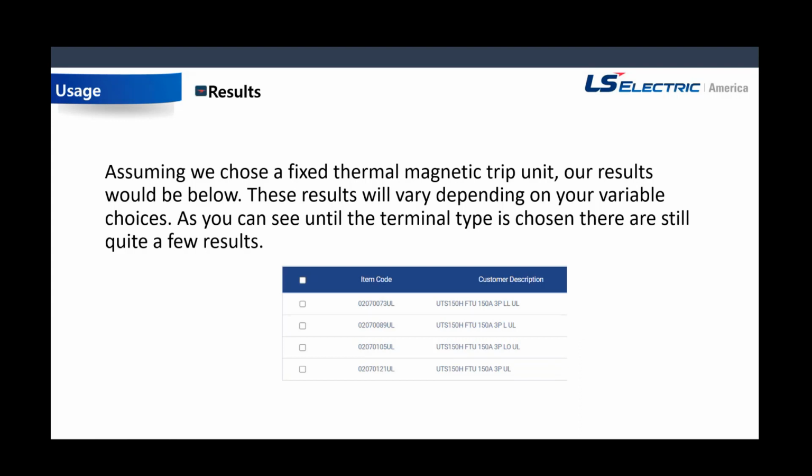So if you want a fixed magnetic trip unit, you still have many options, and it's really a matter of narrowing those down. So again, sometimes when you call me, I will tell you that we need more information, and I give you a whole list. This is why. You have to find the terminal type to get the final results.